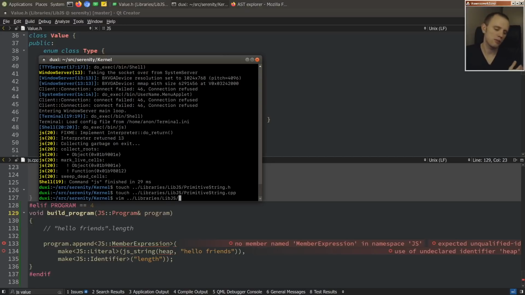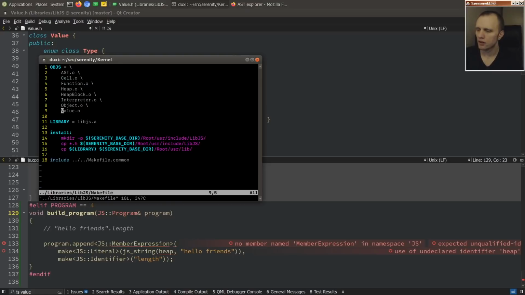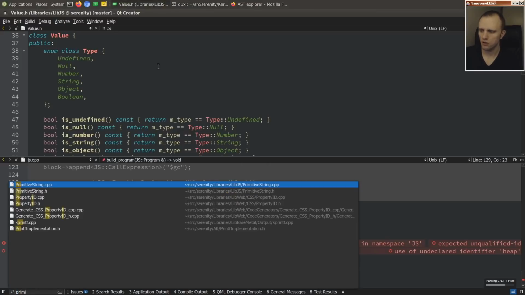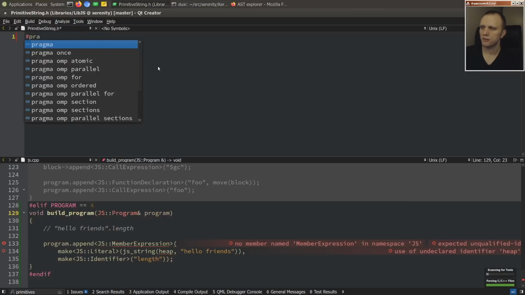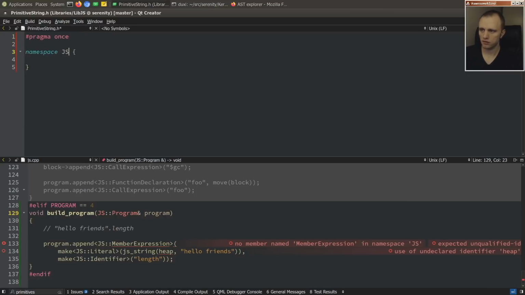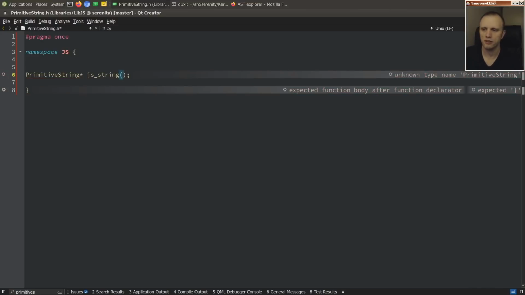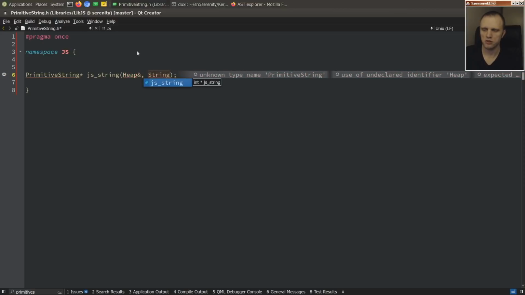And of course, this will be namespaced, so it's actually like JS::PrimitiveString. But anyway, let's see, make a PrimitiveString.h. Okay, so here, let's see, so we want something called JSString, or should we have, no, that's a bit on the long side. JSString is fine. And we want to take a heap and just a string, I guess.